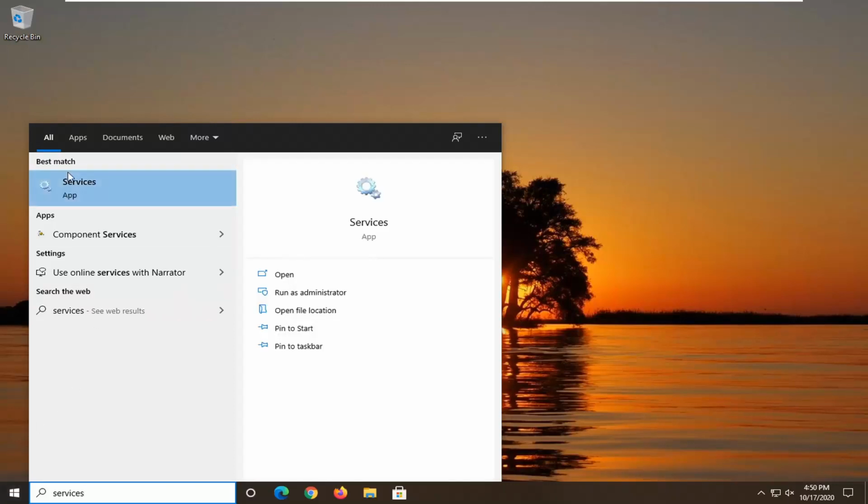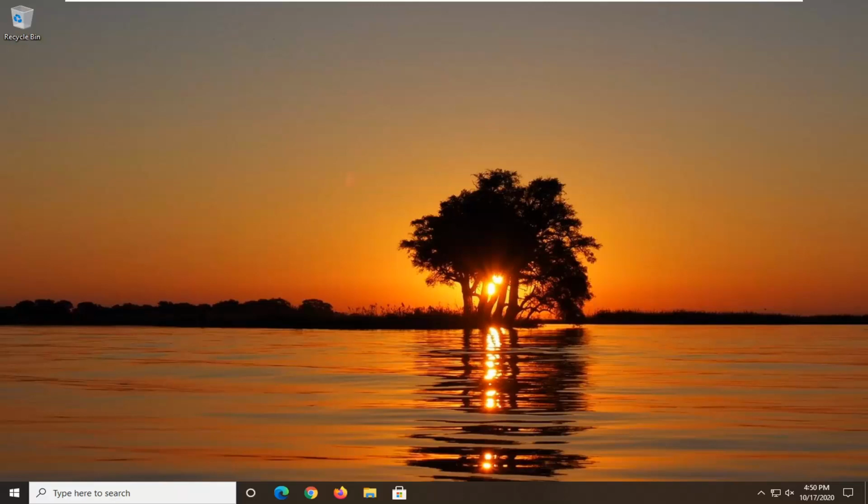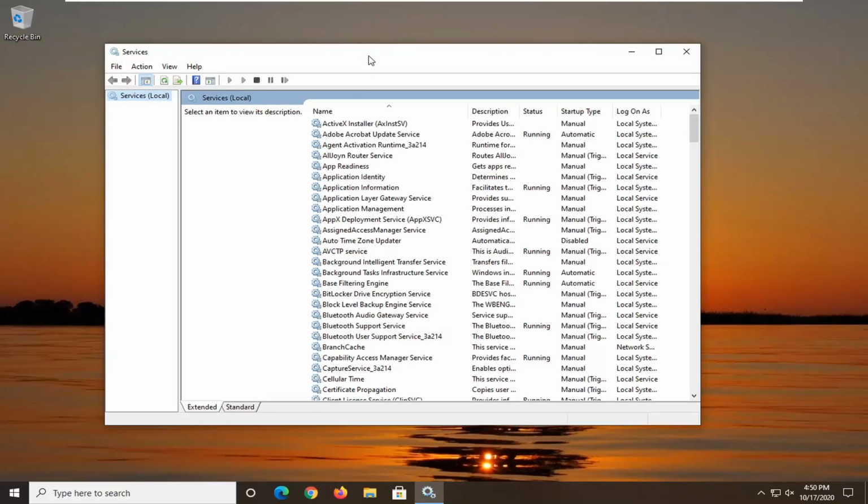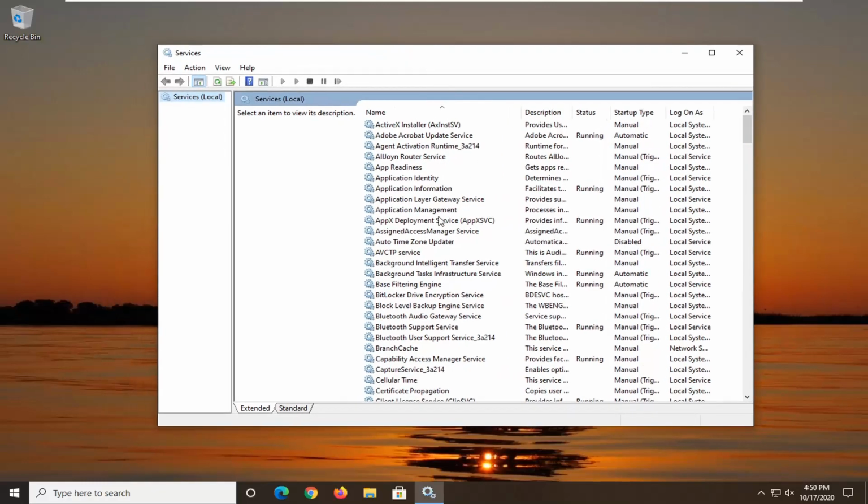Best result should come back with Services listed right above App. Go ahead and left click on that. This is after you've already restarted your computer, so restart your computer. Hopefully it should work at that point and everything should be good and back up and running.